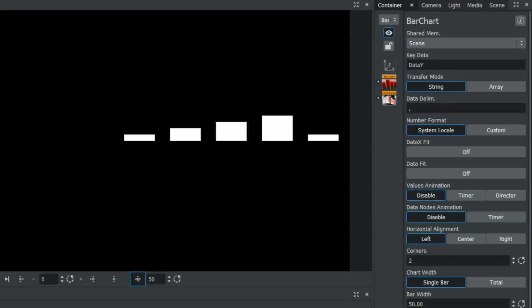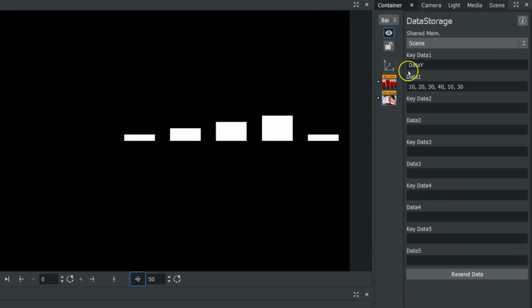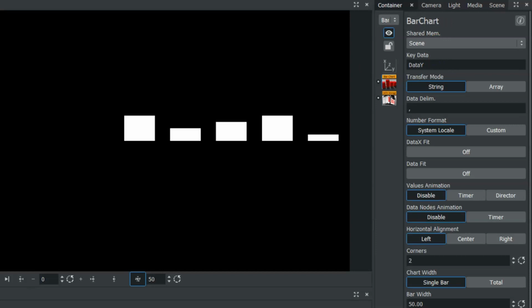So if you needed to change any of these variables here now, we could go back into our data storage. And if we just wanted to change our first number to a different number, we could do that here. So you can see how this works. Using the data set within our data storage, we can send it to our bar chart plugin.